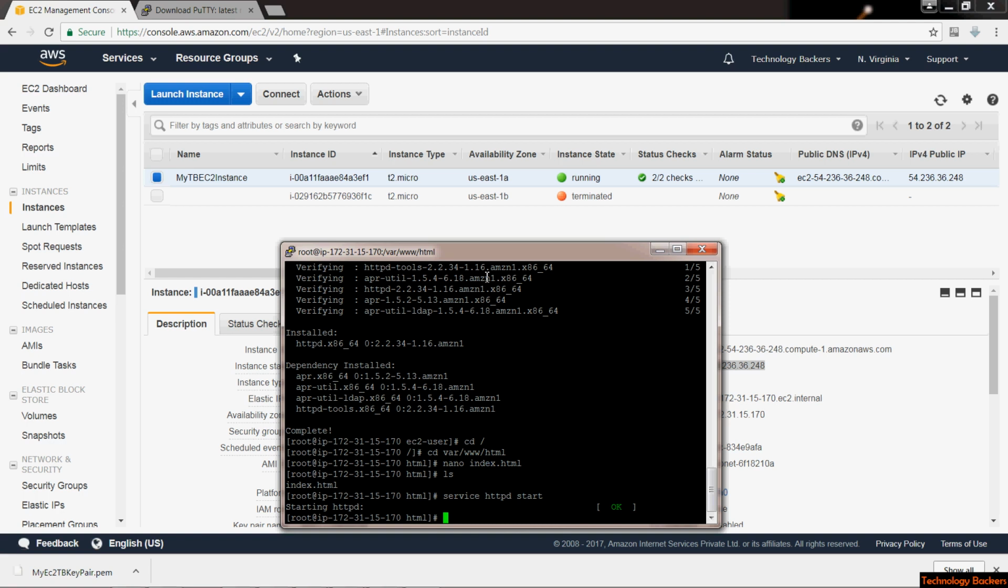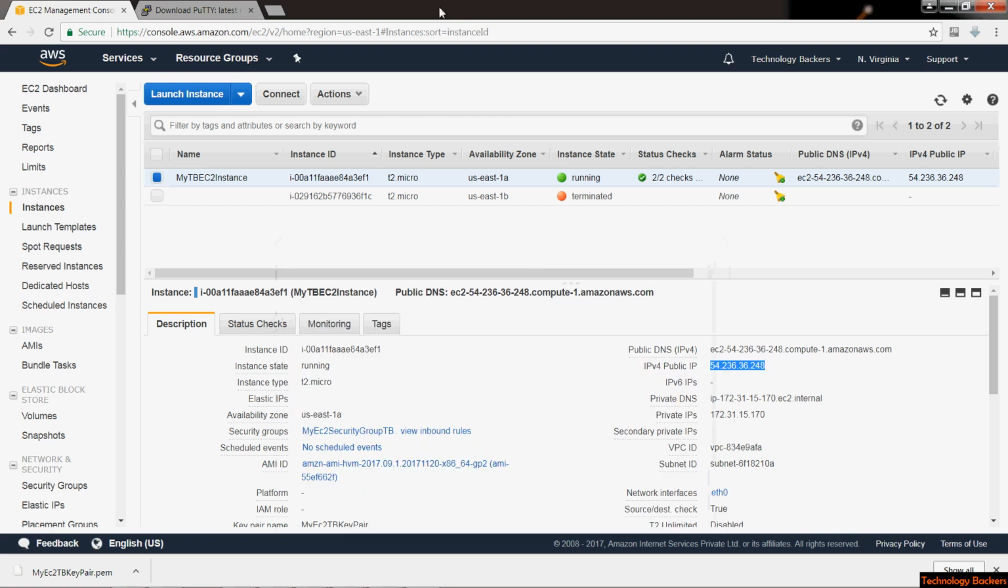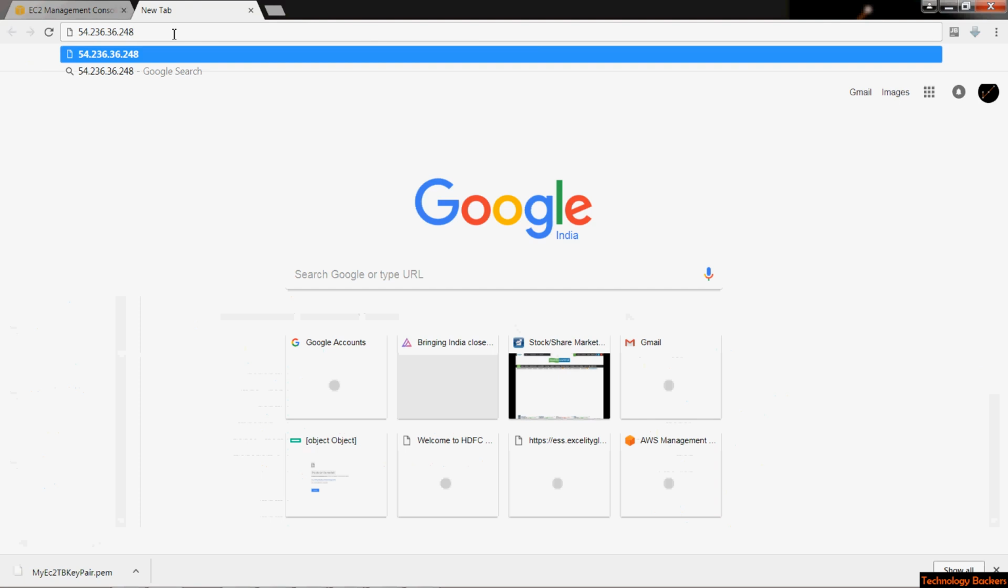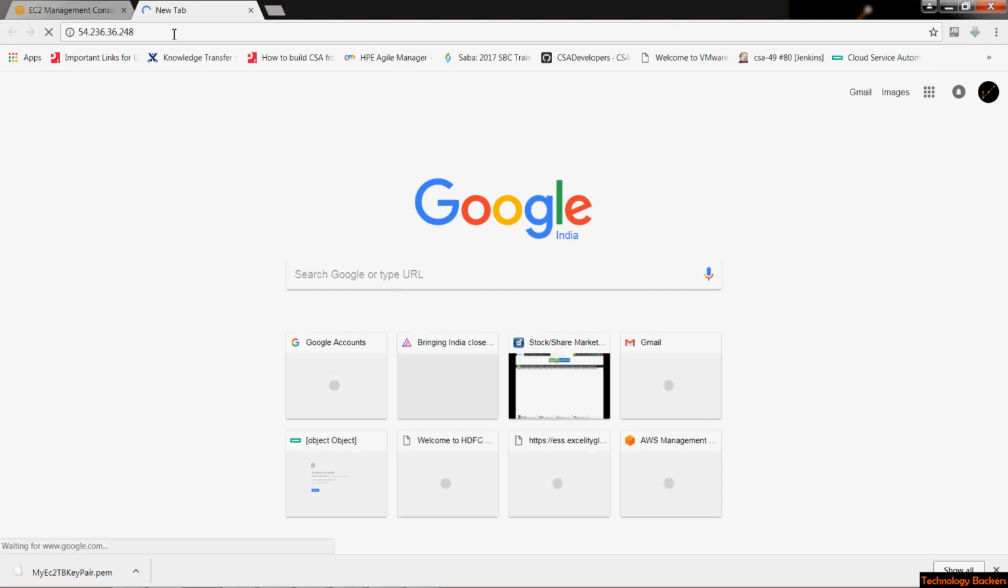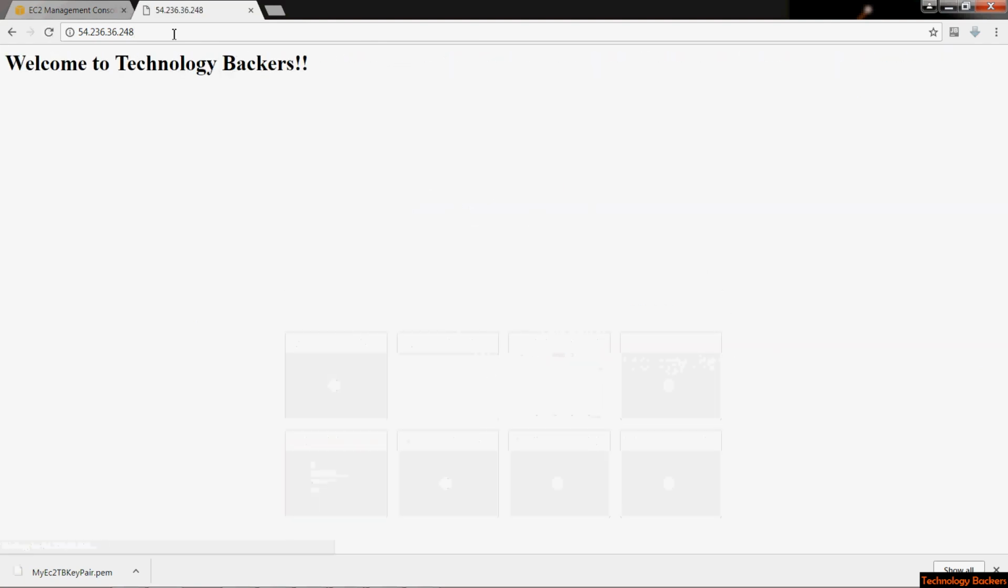Okay, now go back to the console. Copy this public IPv4 address. Open a new tab. Put it here. Okay, here we are. Welcome to Technology Backers. So now our EC2 instance is acting as a web server.